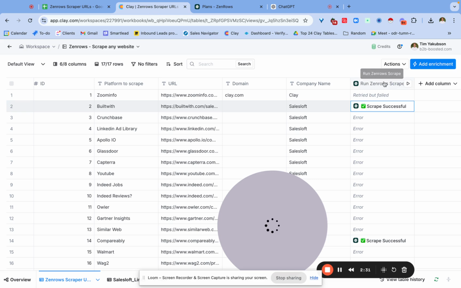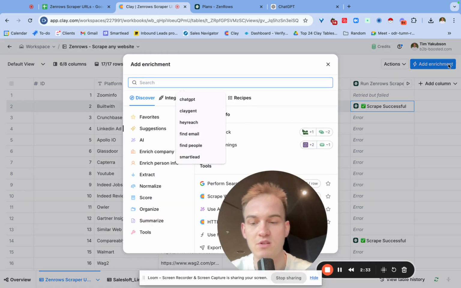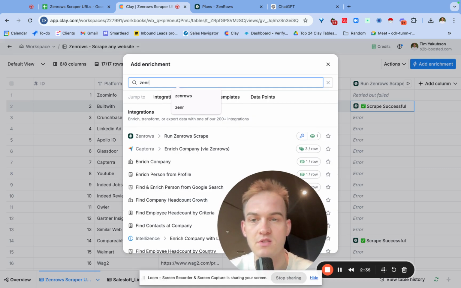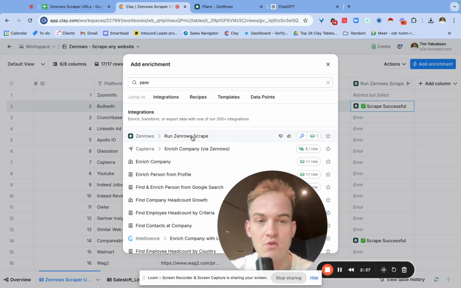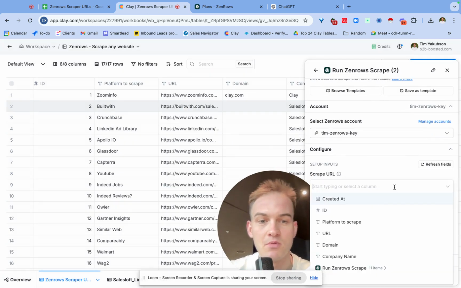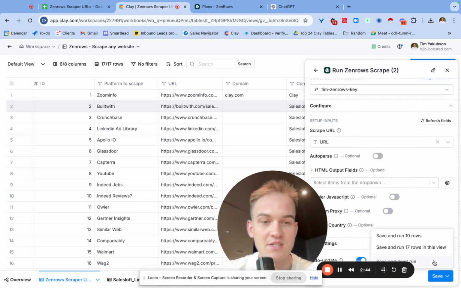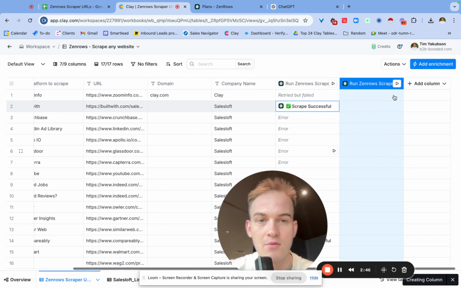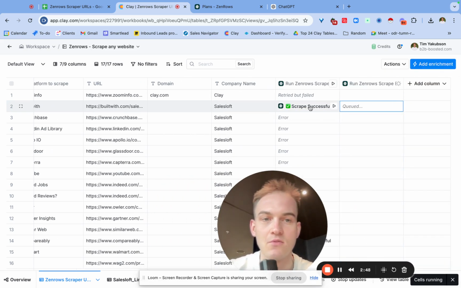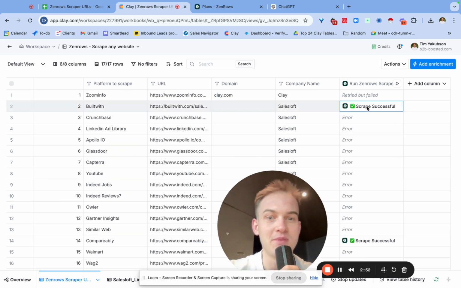After you find it, you click on Add Enrichment, type in Zenrows, and click on Run Zenrows Scrape. At this moment, you just import the URL that you want to scrape, and that's it. You basically save and run. I'm going to show you once again how this works, because I know this one was successful. The final output would be something like this.